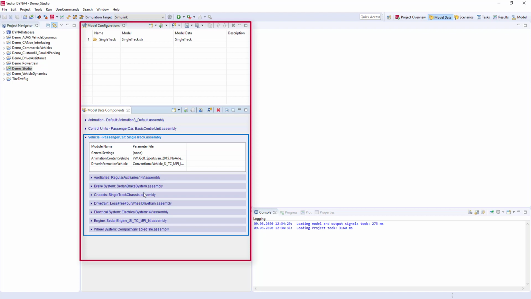To view or edit the model parameters, select a data file and double-click to open the content in a graphical editor. The modifications can be saved into the existing file or as a new file with a new name. All data files are stored in the project.